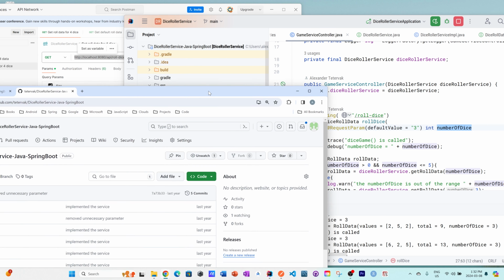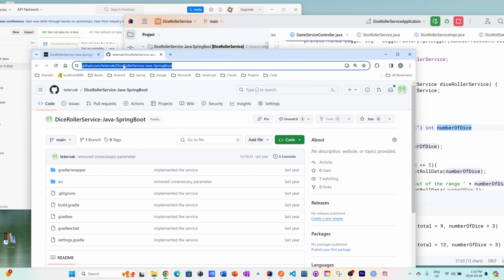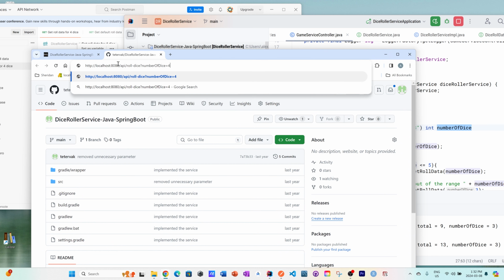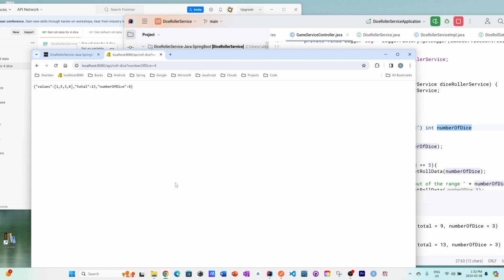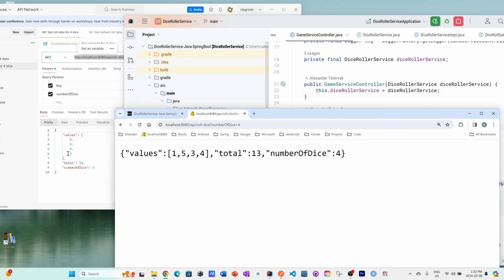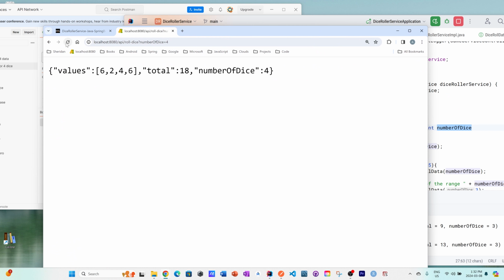Where is my browser? Here it is. Paste. Localhost 8080 /api/rolldice?numberOfDice=4. Here it is. It is random each time, so this is why it's not matching this piece. So I can reload it, and reload will send a new request, so I get new random data. If I don't provide the number of dice, it will use 3. See, number of dice 3. So this is what is received by JavaScript in my program sending a request.